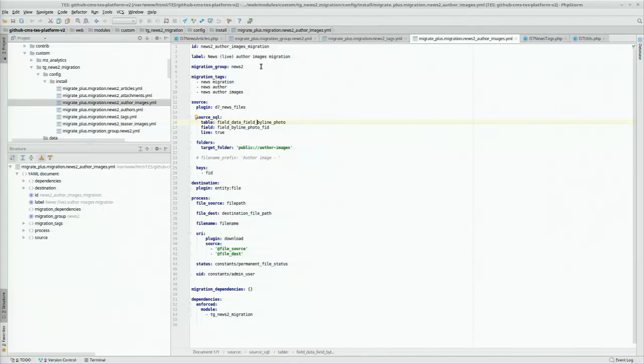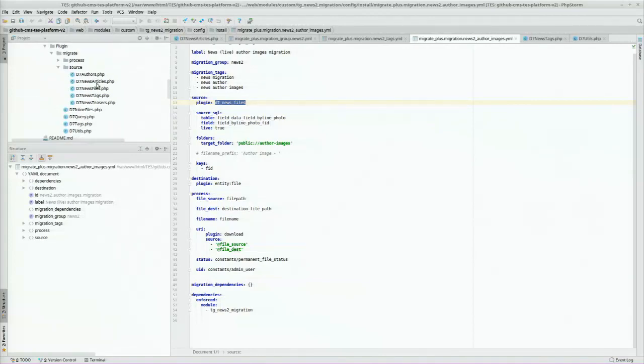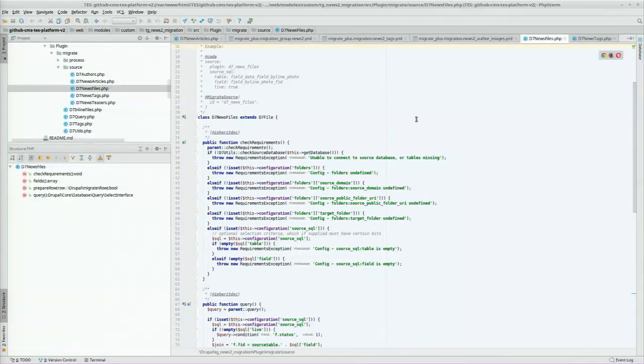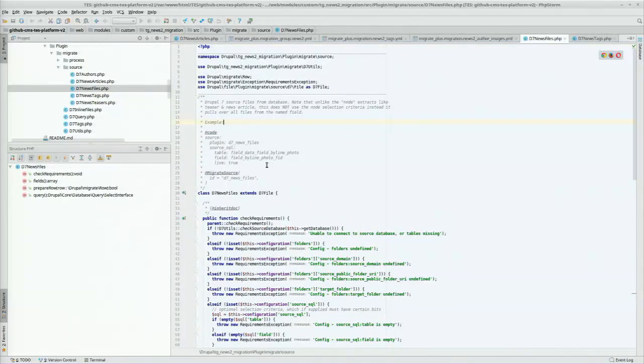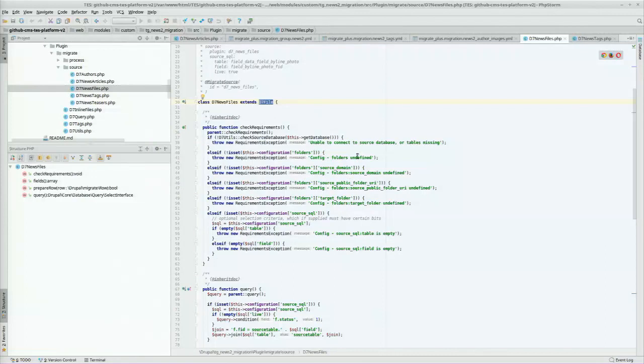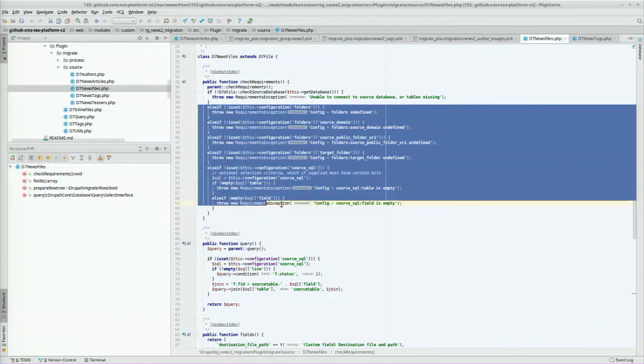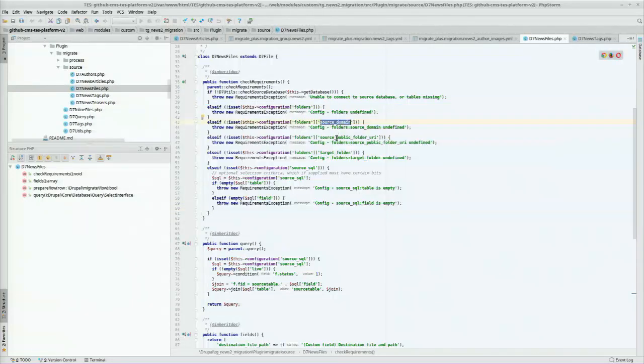So author images, what we're going to do here is we're using another source plugin, this time called D7 news file. And if we look down here, this is our class that we've written for that. We've extended the file class, and I've just given it an alias there. We've got some other requirements in here. So as well as checking that the target database, the source database is listed, I'm also making sure that we've specified folders for the migration. So we've specified a source domain, we've got a public folder, we've got a target folder, all that configuration exists.